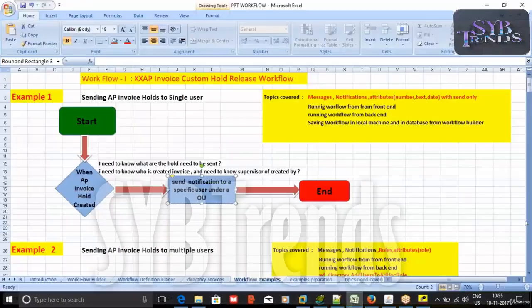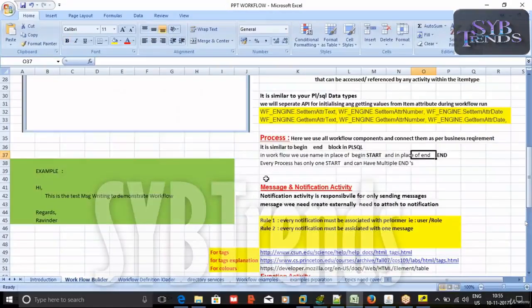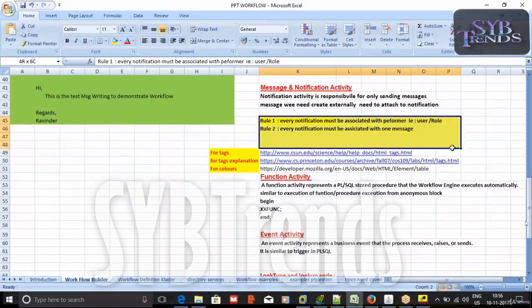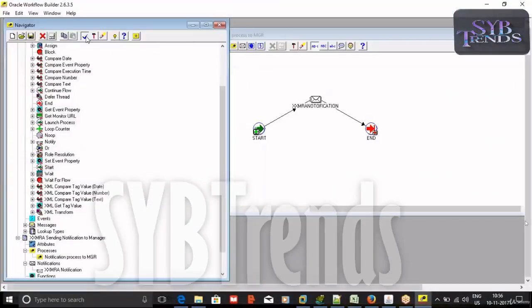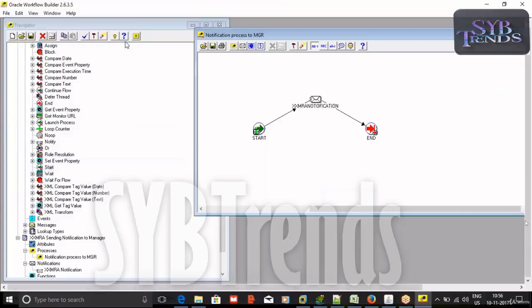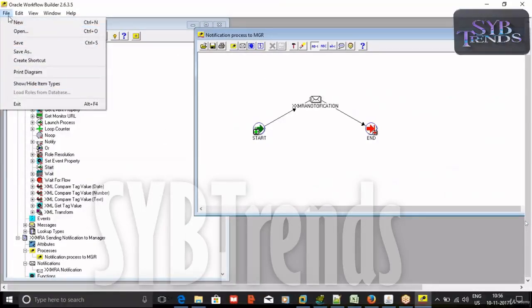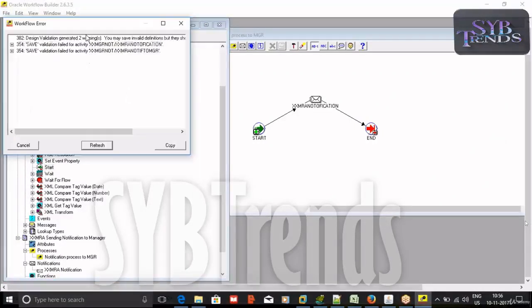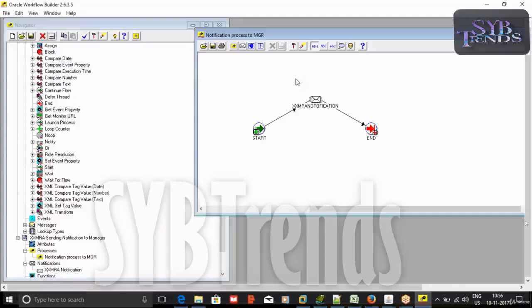When we discussed the process and the notification, I told you two thumb rules. What are the thumb rules? Every notification must be associated with a performer. Every notification must be associated with a message. Here, because of missing these two rules, we are getting errors. In order to compile this workflow, go to file. Here it is not showing verify, so just go to this particular button. It will show you the errors, like compiling the RDF report.